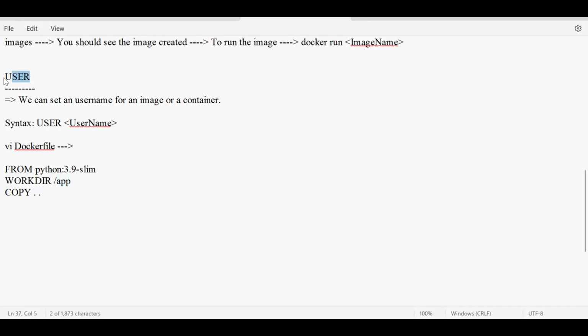Now, can I create a user? What is the ultimate use of working with the USER instruction? We can set a username for an image or container. Now, can I set the username? Yes. How will you set the username? In order to set the username, we are going to use a command known as the RUN command.